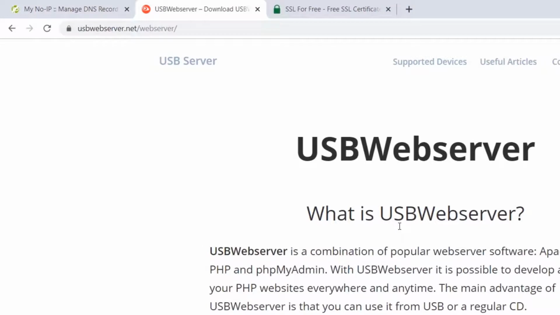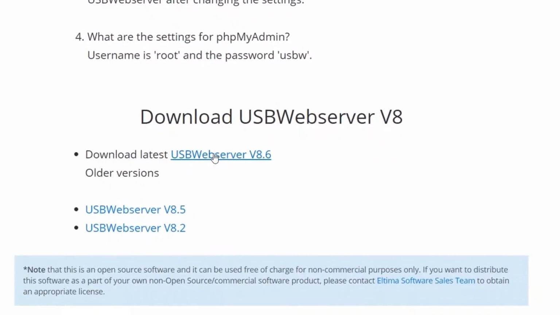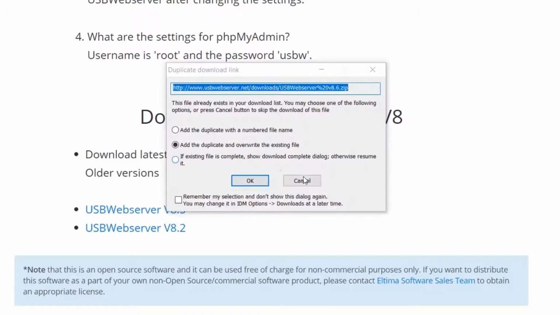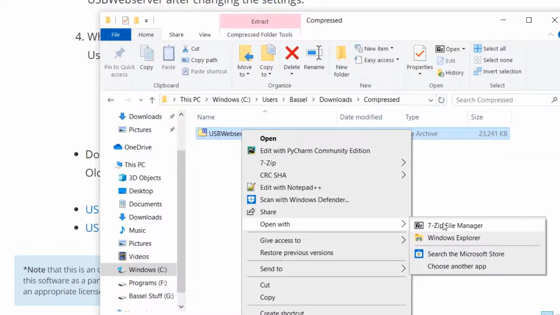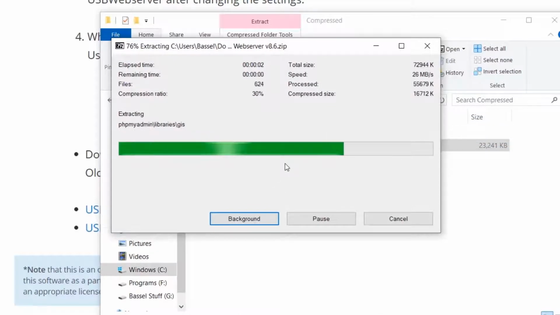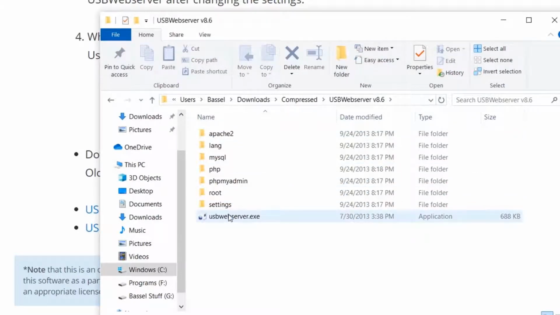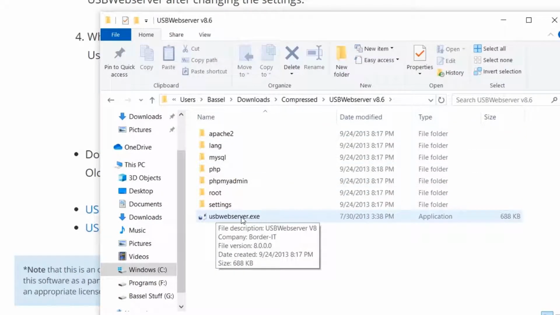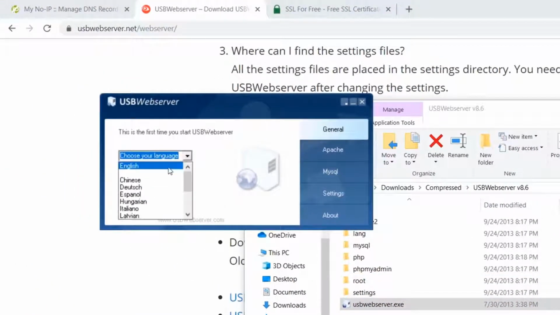I'm going to leave the link in the description, and you want to download this web server. Scroll down and download the latest version, and when you finish you'll end up with this archive. Extract it and open the folder. You're going to find the USB web server.exe. Open this application and choose your language.